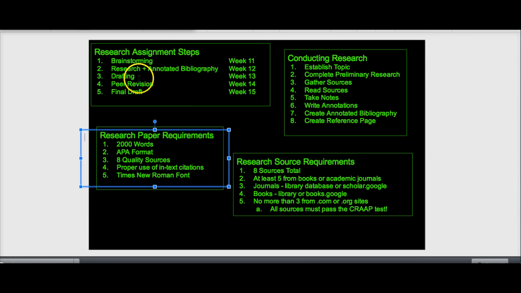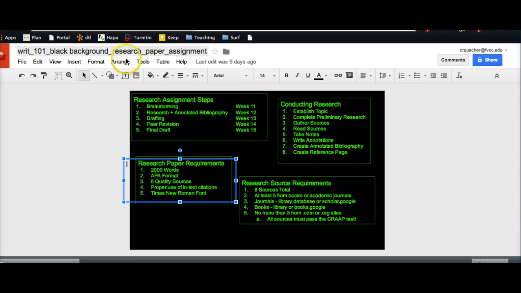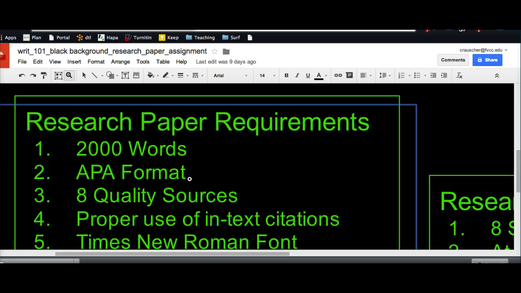Let's see here. Well, there we go. And I can zoom in here. All right.